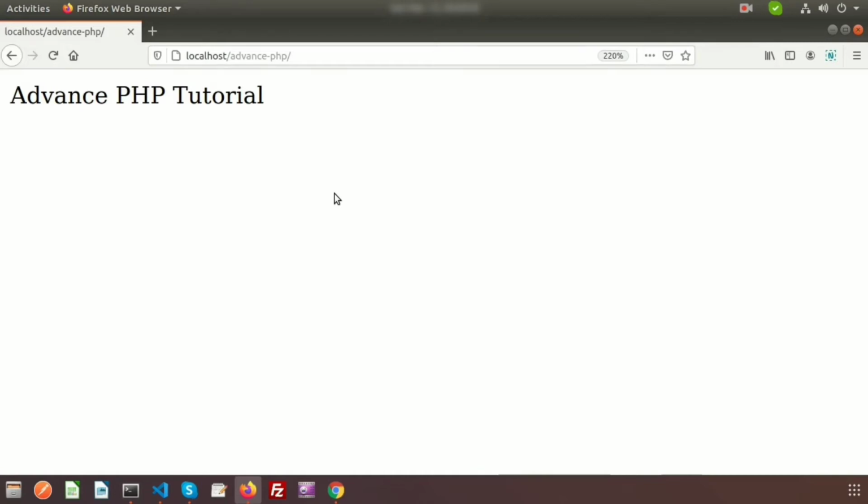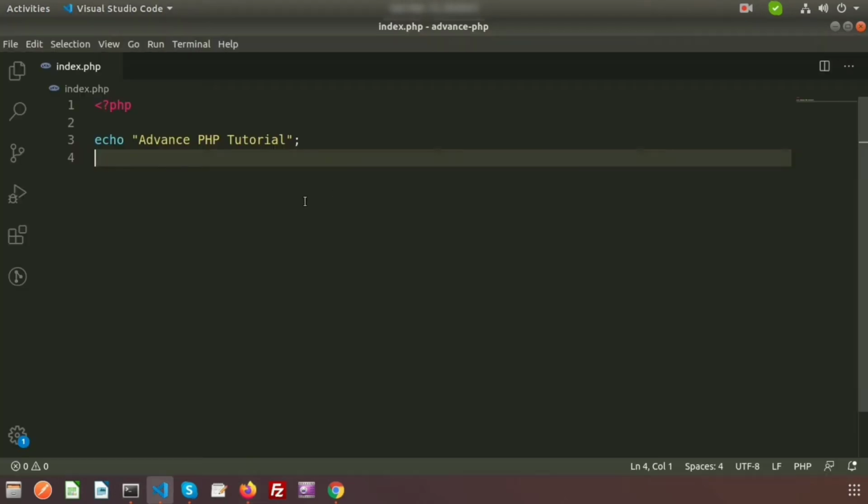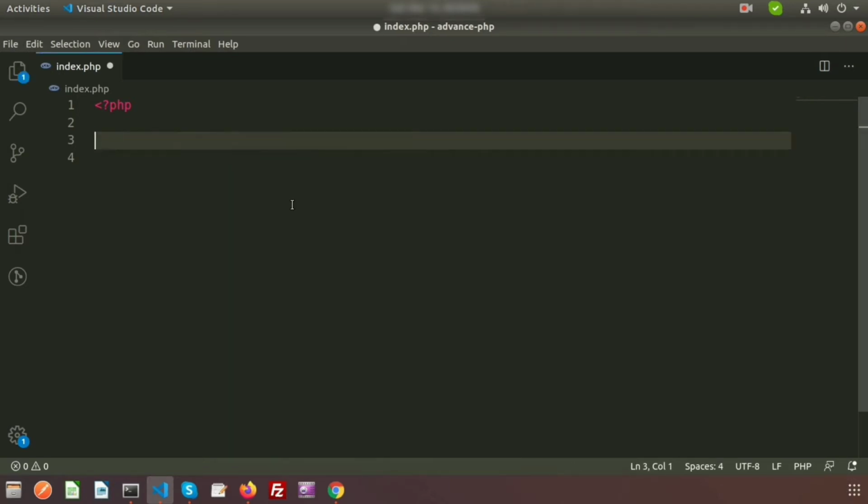So in this tutorial series we are discussing advanced PHP, and we have already discussed some basic things of advanced PHP: what is class, object and inheritance concept and method overriding, and lots of things which we have already discussed in our previous video. And today we're going to discuss abstract class and abstract method.